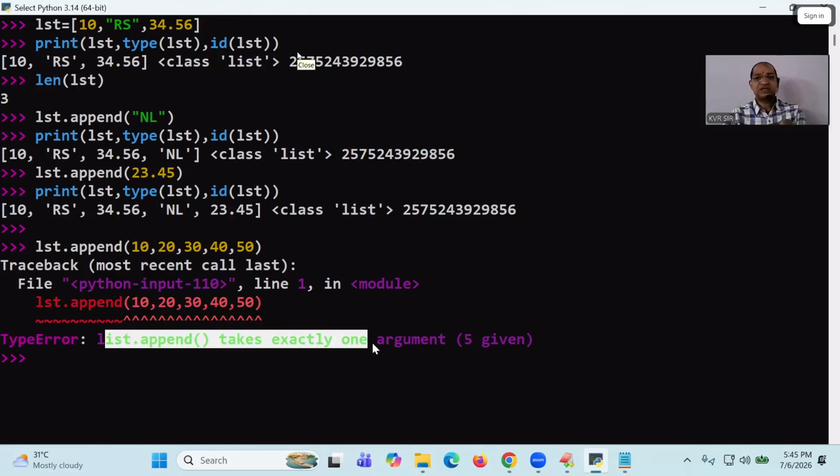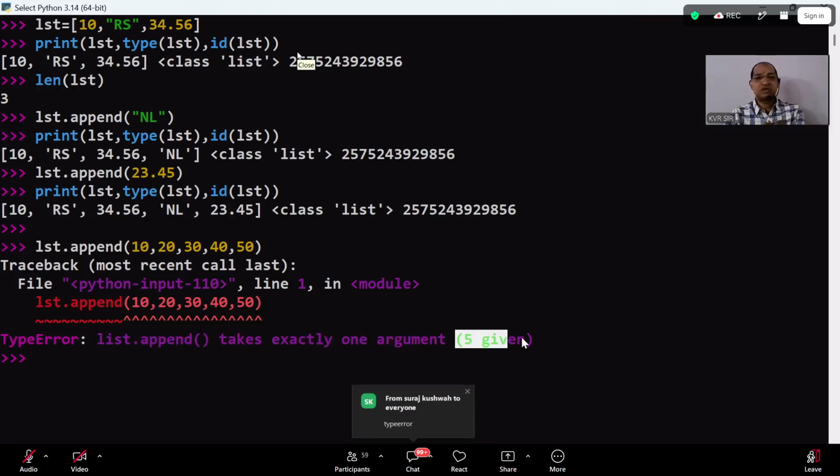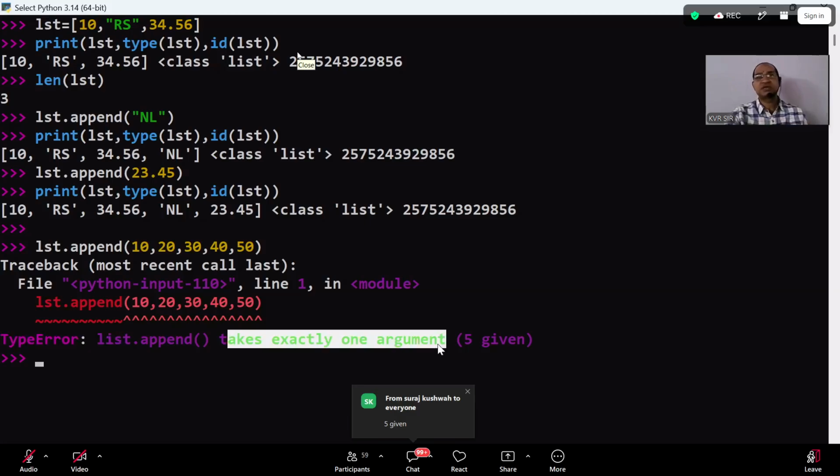Append takes exactly one argument. But how many have you given? Five. That is called what? Type error. You are supposed to pass one only, but you are passing more than one. That is called which error?